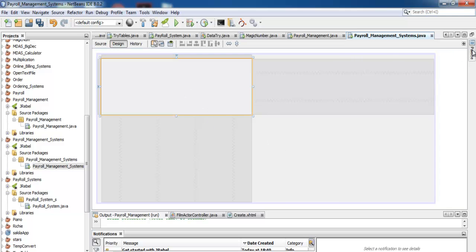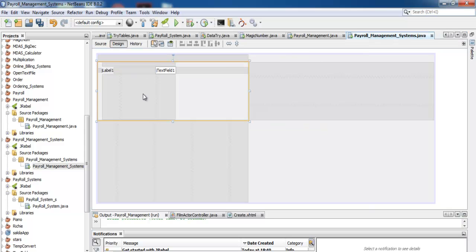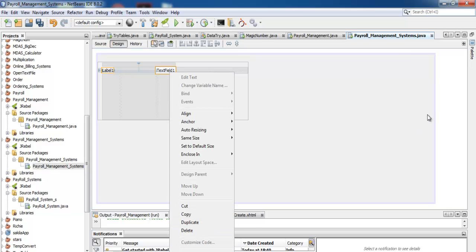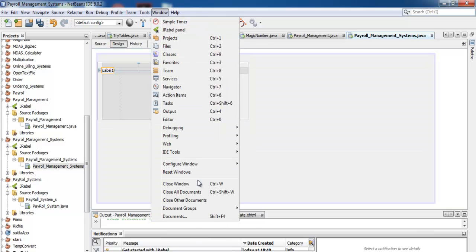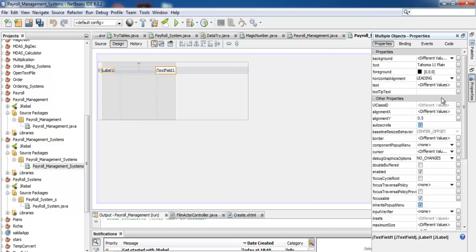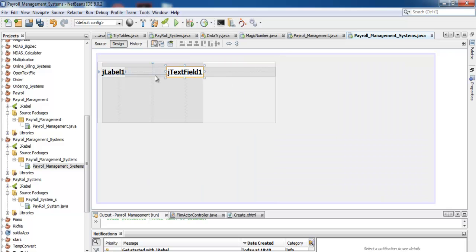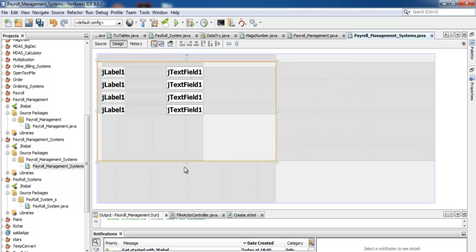So I will now add a label here, and I also need a text box, or text field actually it's called. Text field in place. Change the size of both components: right click, go for the properties, and let's change the font to maybe 18, make that bold 18, that's fine. Just copy both of them across, duplicate, 1, 2, 3, that's about 4 there.